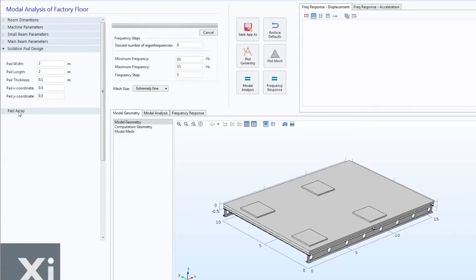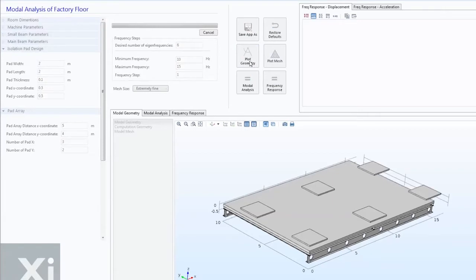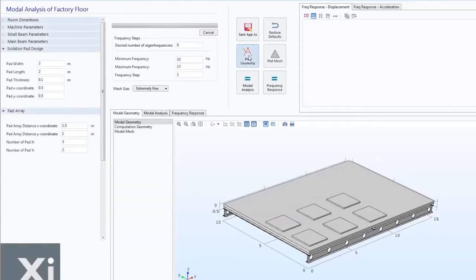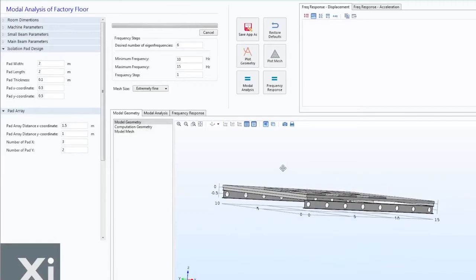Now let's look at changing the array. Let's say we want 6 machines, so let's plot them 3 by 2. And now let's see what that looks like. Okay, so it appears we have overshot our geometry a little bit. So let's make the X distance down to 1.5 meters and the Y distance down to 1 meter. Now that looks much better.